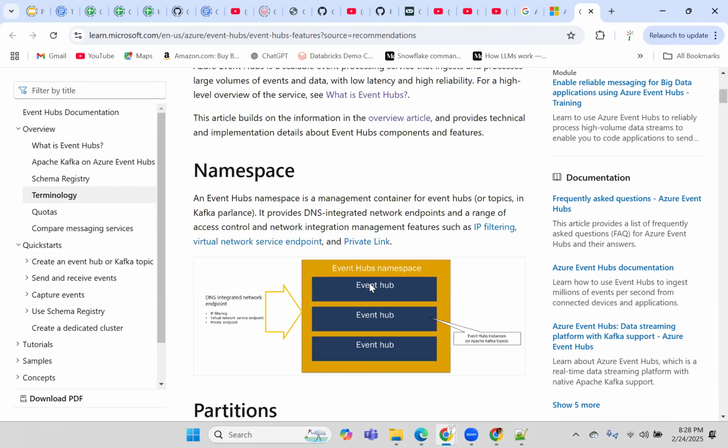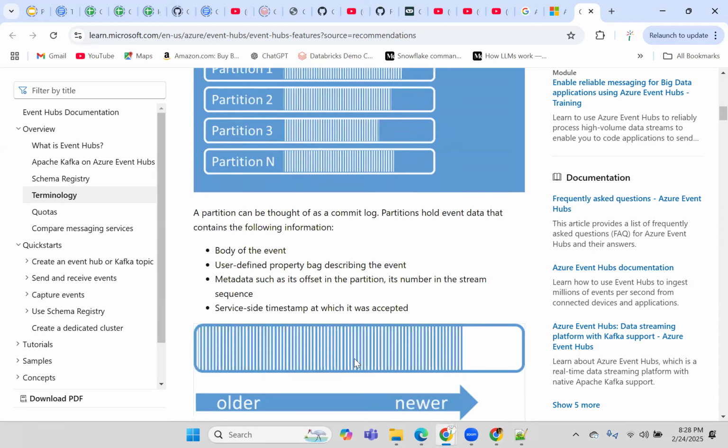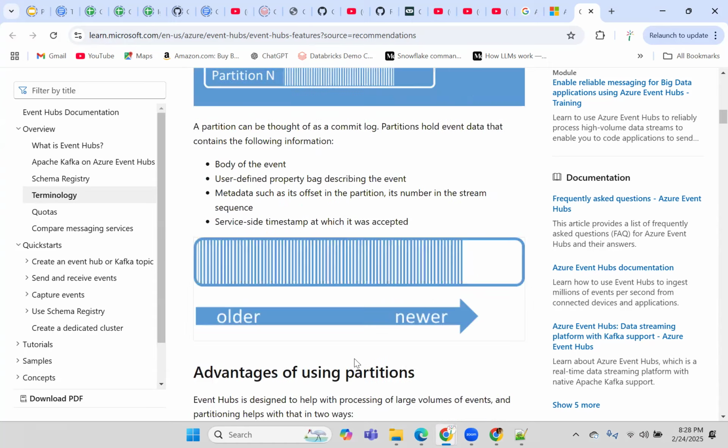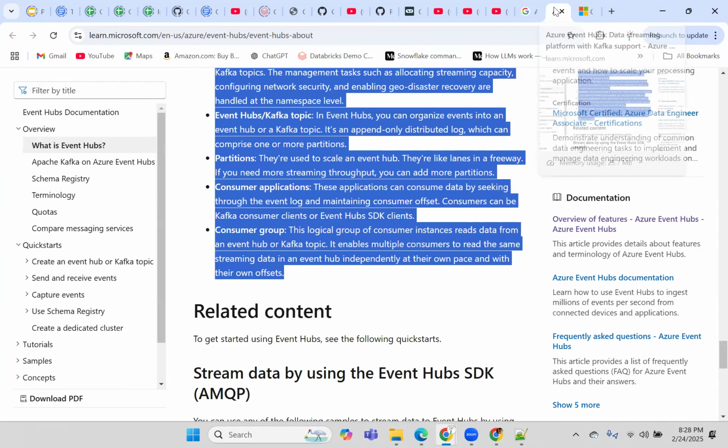So namespace, inside that there will be Event Hub. Within the Event Hub, there will be multiple partitions. It's kind of like organizing in racks. To go here, this is Event Hubs.